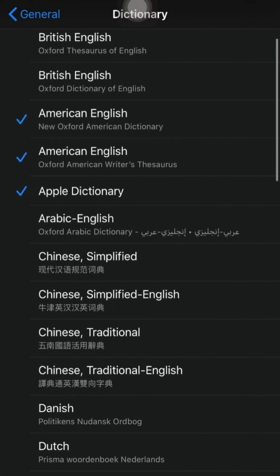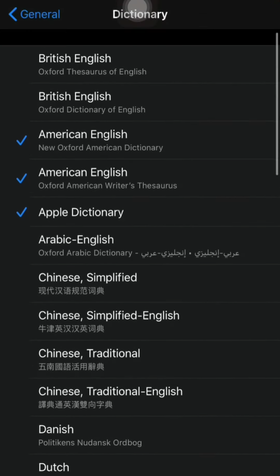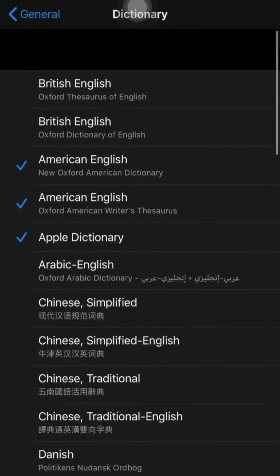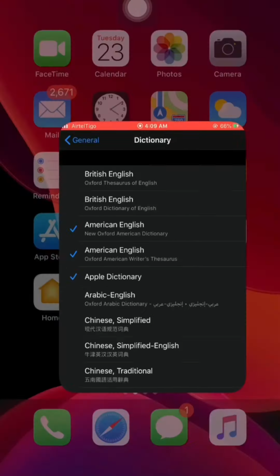I've already downloaded a couple of dictionaries: I have the American English and the Apple dictionary. So I'm going to show you how it works. After downloading the dictionary that you want, you just come here.